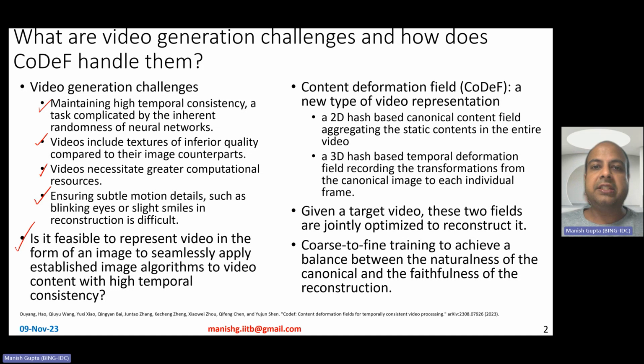Okay. So that is the question which is answered in this particular paper and in this model called CoDeF. So CoDeF stands for content deformation field, and it is a new type of video representation model such that these video representations lead to very accurate video generation and therefore support several downstream tasks like video to video translation, video object tracking, or other such tasks, right? So the way CoDeF works is that it basically uses these two different kinds of hash tables in some ways. So a 2D hash based canonical content field and a 3D hash based temporal deformation field. I'll talk about these in detail in the remaining part of the video, but the idea is that CoDeF primarily uses these two hash based fields.